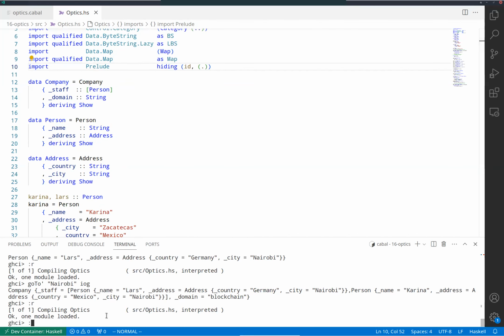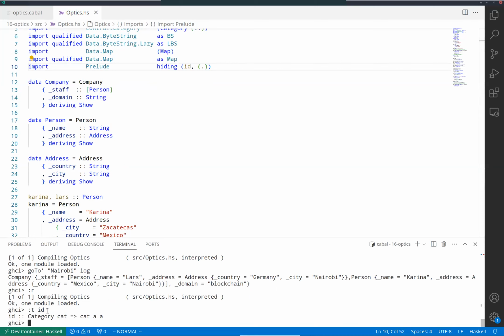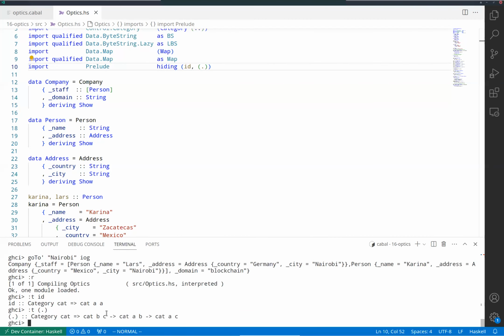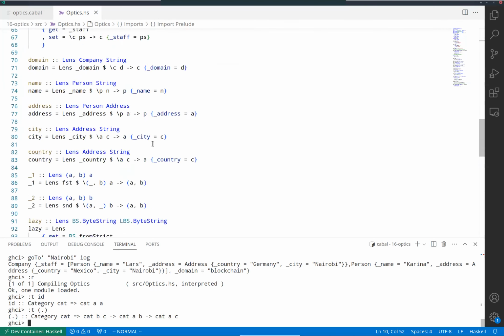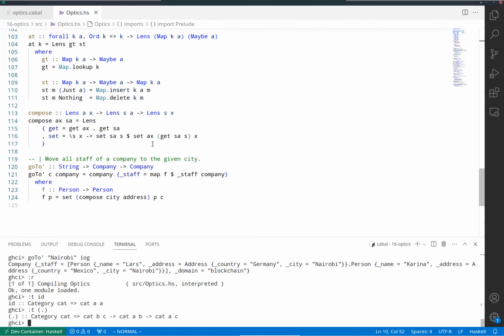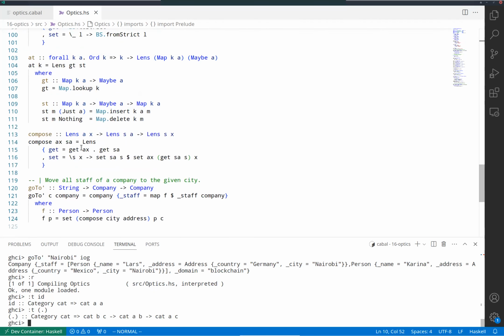If I now ask for the type of identity, it is now for an arbitrary category and not just for functions. Same if I ask for the type of dot: instead of just functions from B to C and from A to B, given a function from A to C, it also works for arbitrary categories. So the idea is we don't need this compose.